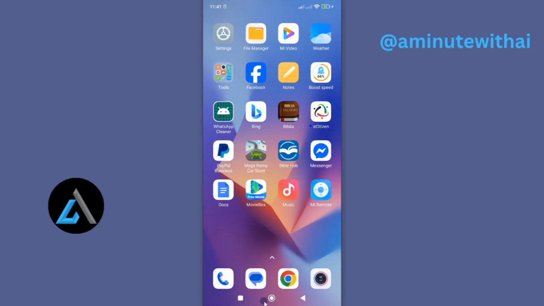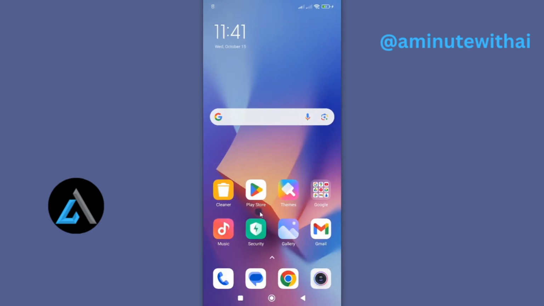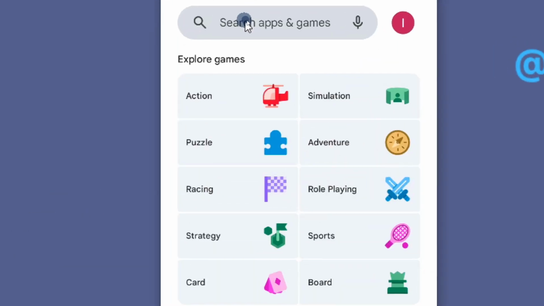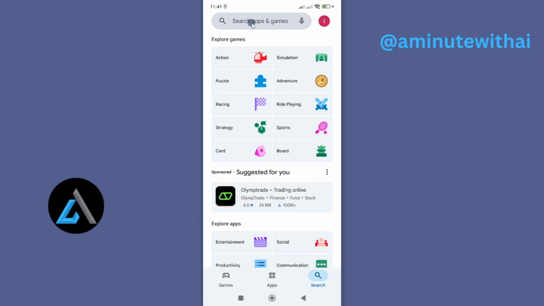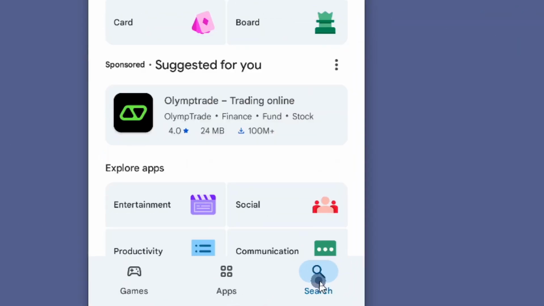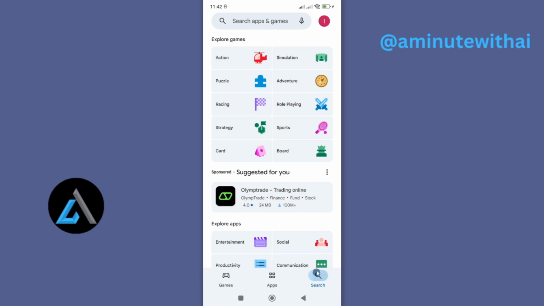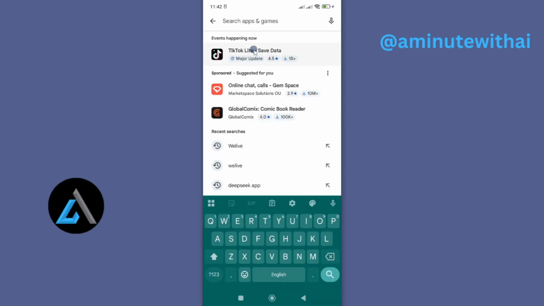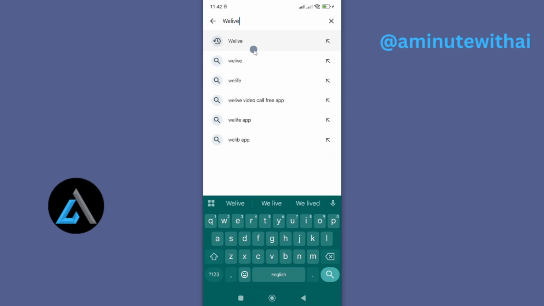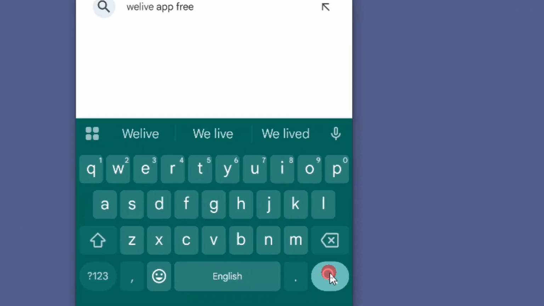Now, for you to be able to download the right WeLive app, you need to go ahead and look for Google Play Store on your Android smartphone. So I have my Google Play Store app here. I'll go ahead and tap on it. Now from here, you should be able to see this search bar. And if you can't see it, go ahead and find one here and tap on it. Then just search for your app, WeLive, by name like that. And go ahead and tap on search here.